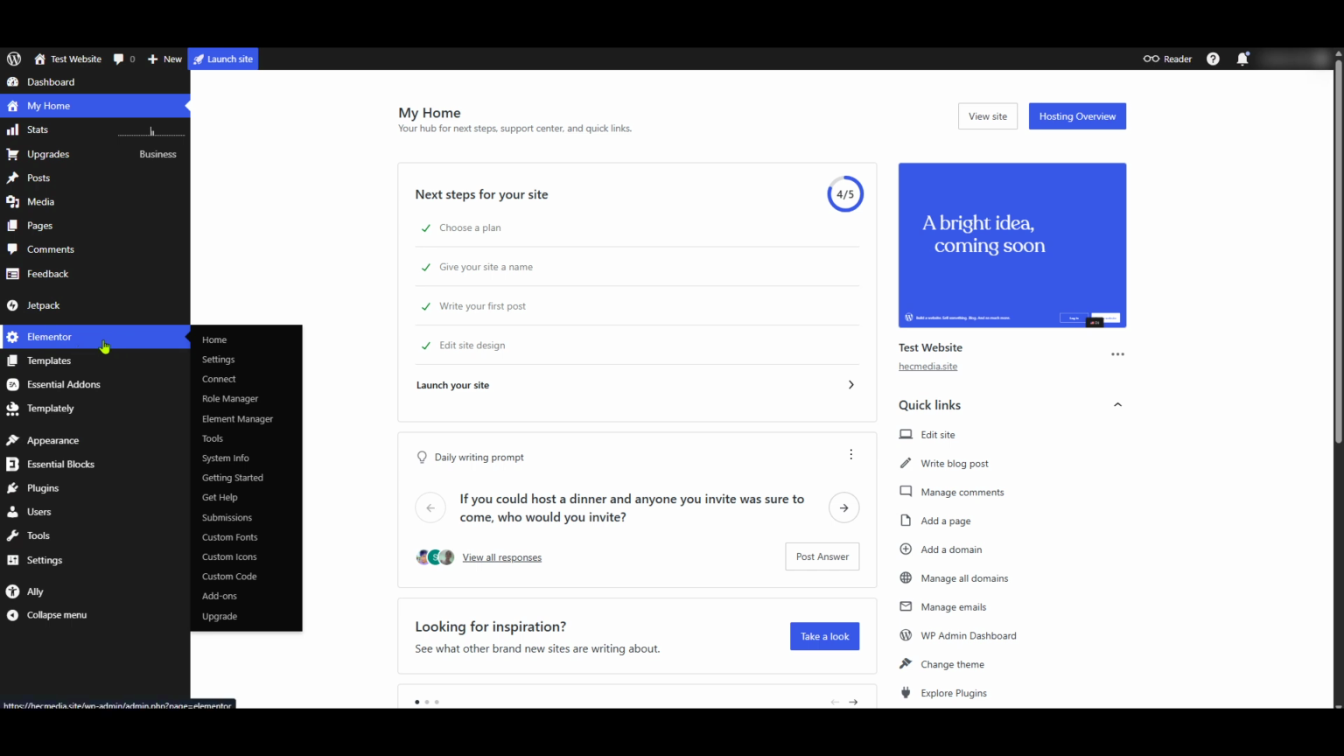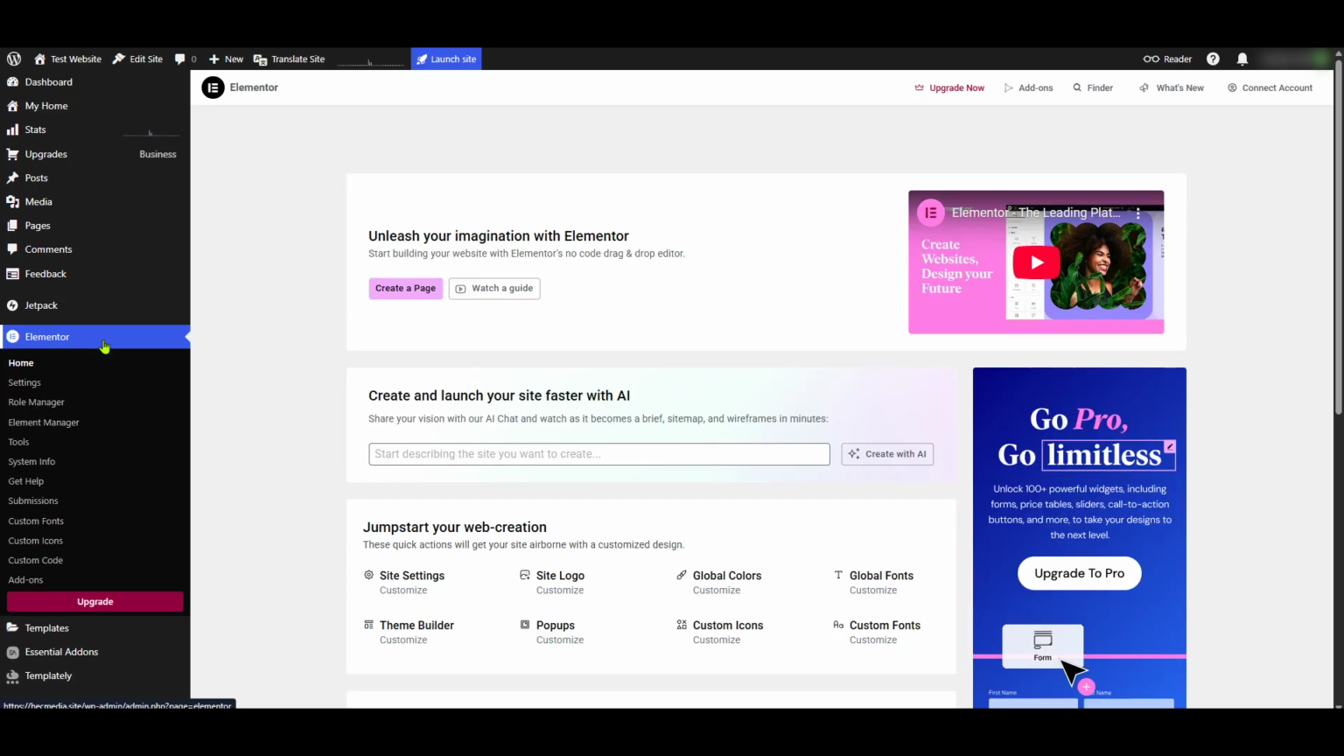Navigate to the Edit with Elementor button. This will allow you to make changes to your existing pages or start a new page design from scratch. It's a user-friendly space designed to make editing both efficient and enjoyable. To create a circle, first, type icon into the search bar within the Elementor panel.